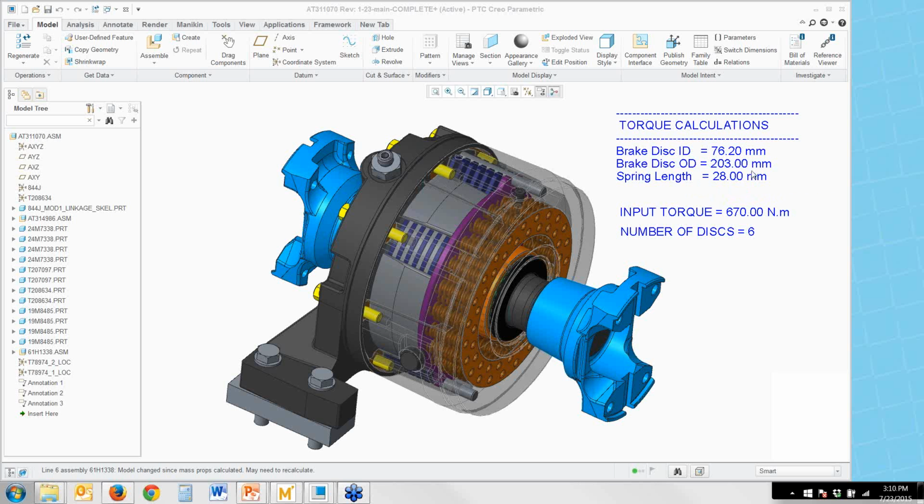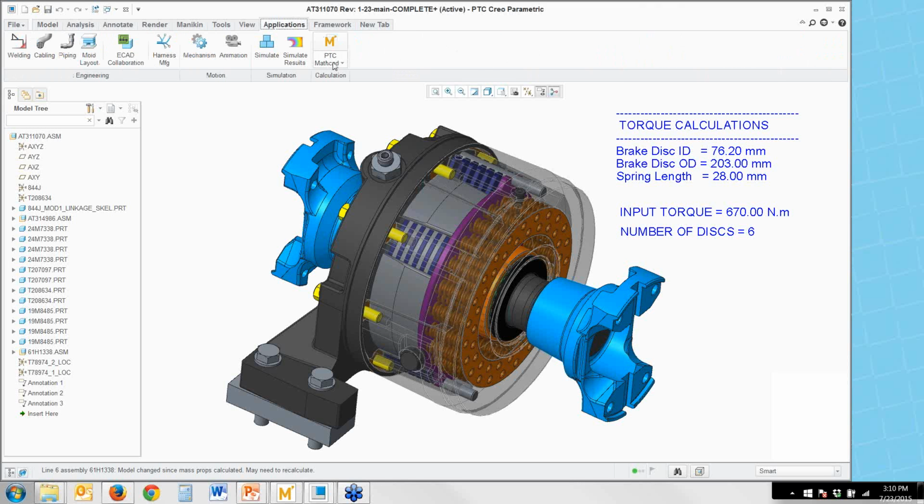Now we have some constants already defined in terms of the inner diameter and the outer diameter and things like that based on the geometry. But now what we want to do is optimize the number of discs. And so in order to do that, we will go to the Applications tab. And right here, you'll notice there's a PTC Mathcad button that's already there. Now, in the case where you want to connect this to a completely new worksheet that you start typing on the fly, you can hit Open or Create Worksheet.